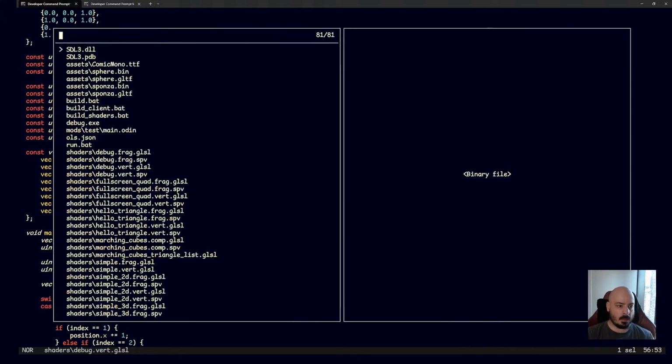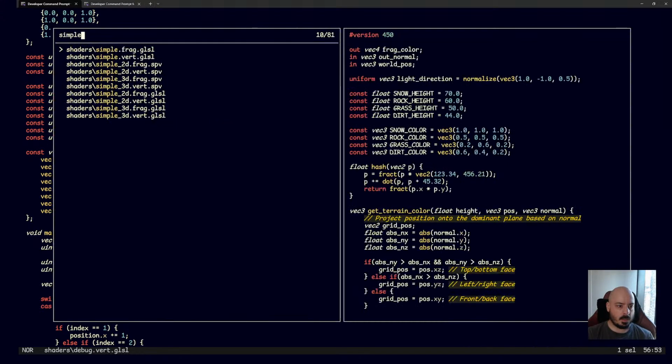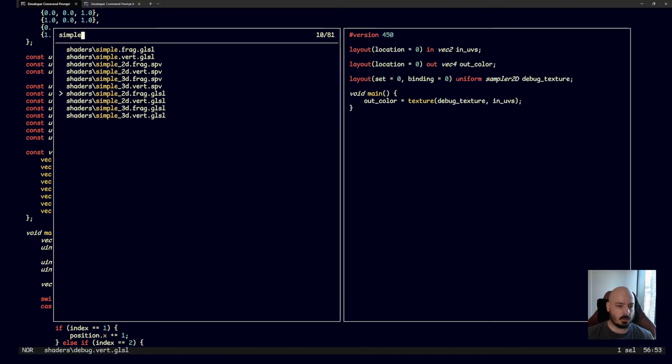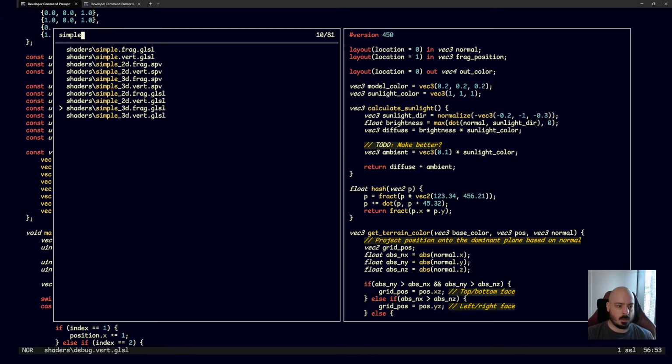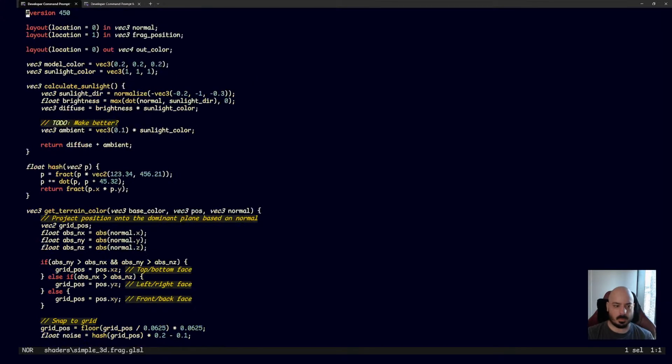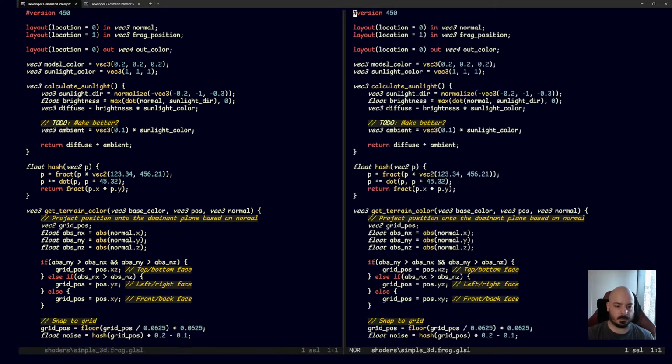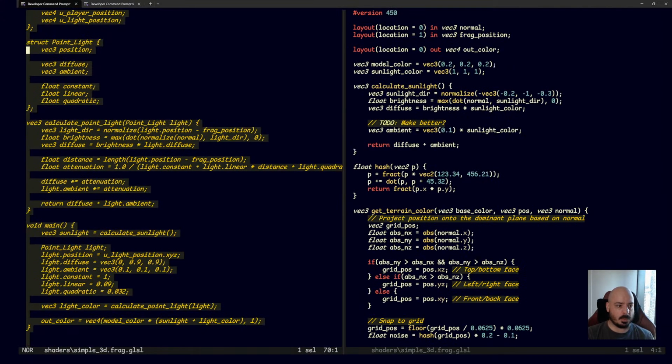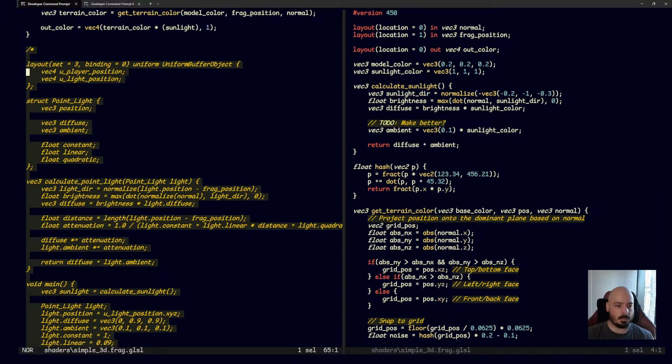So we actually had a simple 3D shader, which is right here, which has lighting stuff in it. So I'm just going to split the screen, and we can get the lighting stuff up on the left here. So we had a point light type, a uniform buffer that has the player position and the light position. So we need the player position to calculate the lights basically, because if we're drawing a pixel, we need to know where we're looking from to draw the reflection.